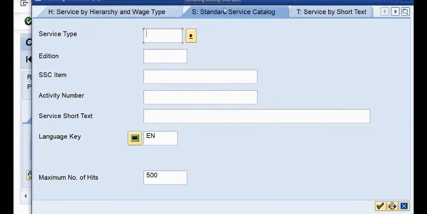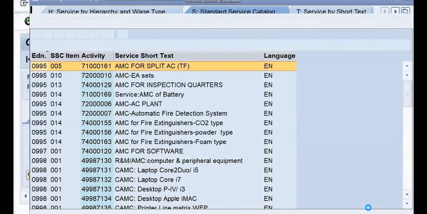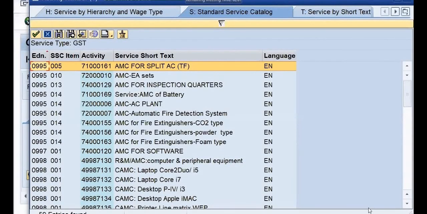Let me search by using standard service catalog search and short service text. I will enter over here, let us say AMC. Let us see whether it is case sensitive or not. I will enter. It will show me all the services having the word AMC. Okay, then I can identify, I can select mine one.